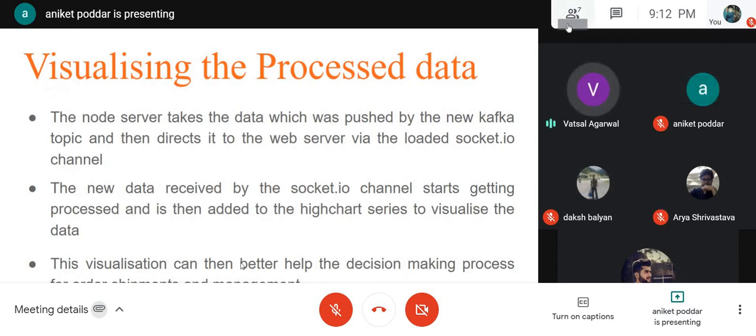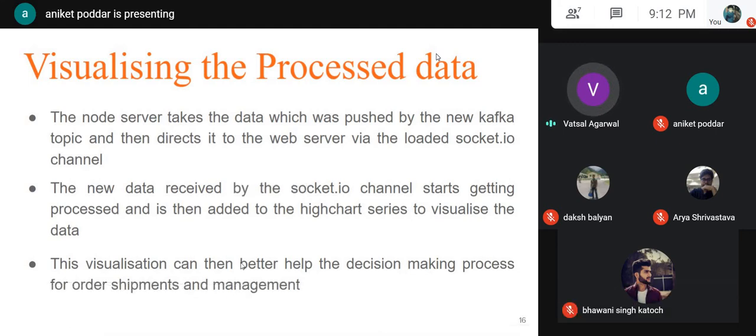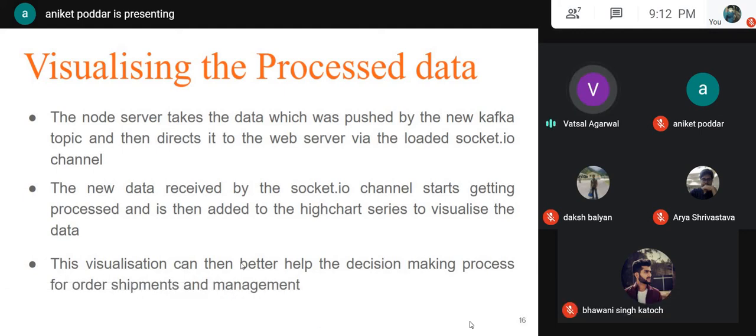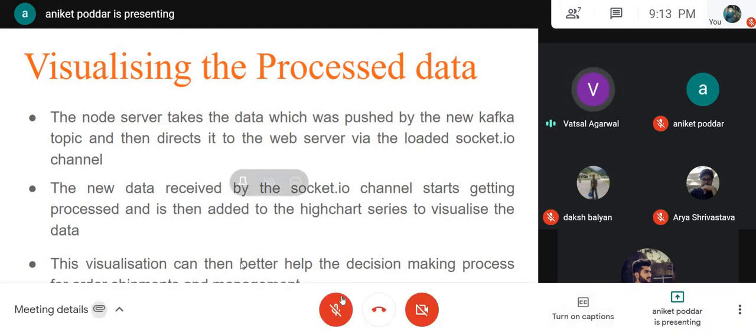So after we have done all the data, we need to visualize the data. As Bhavani has already mentioned, we will be using HighCharts for that purpose. After we have accepted the data from the Apache Spark, using the Node.js server, we will be pushing that data to the localhost, and HighCharts will help us to display the data in a well formatted form. So next slide.